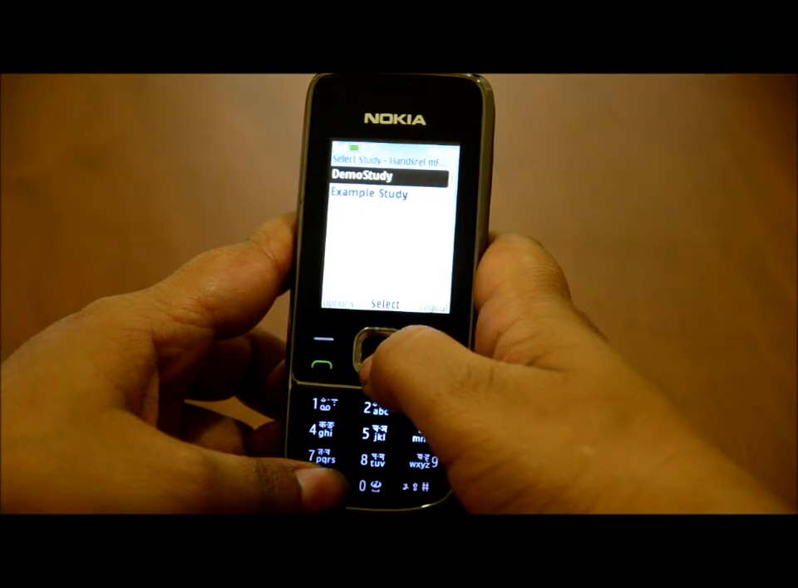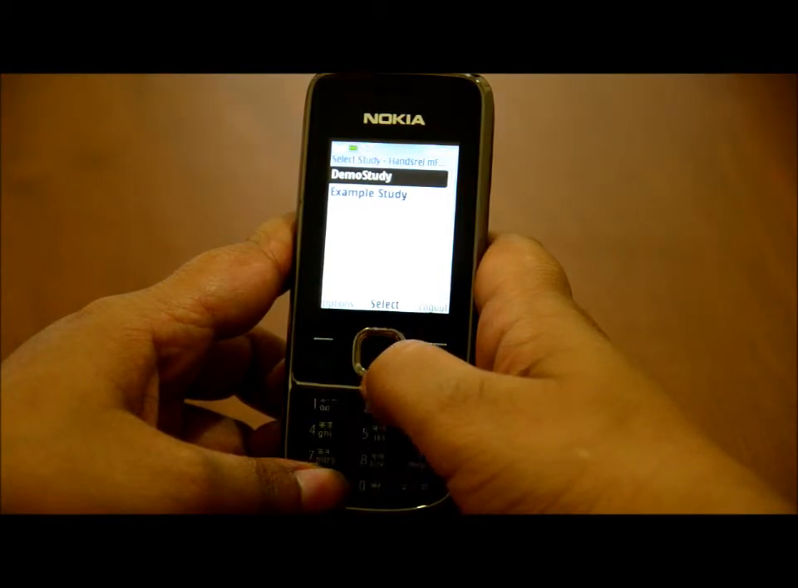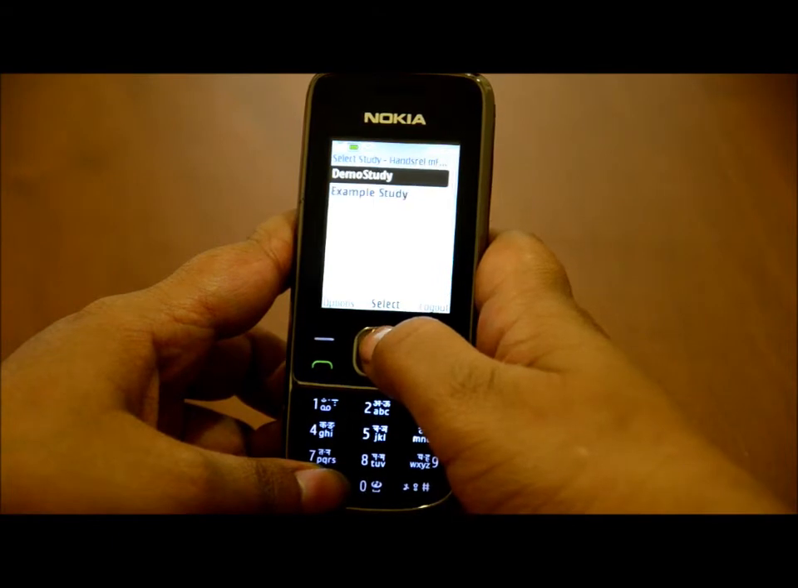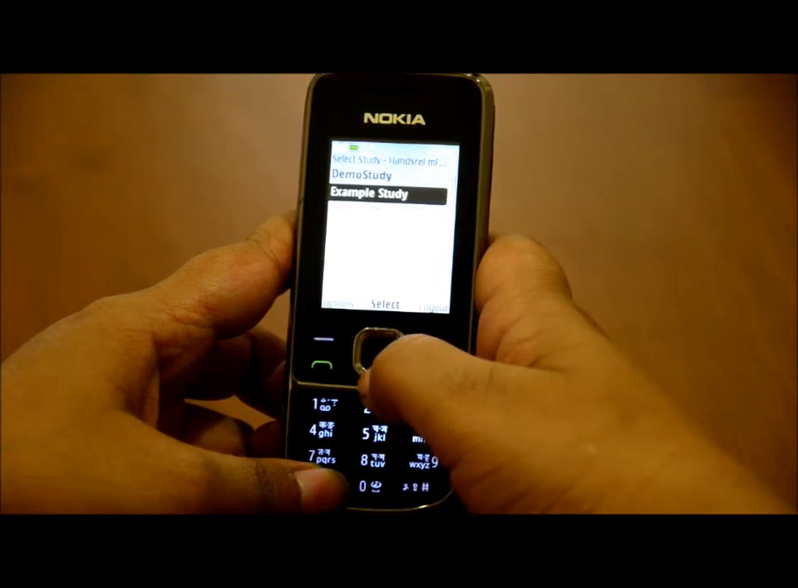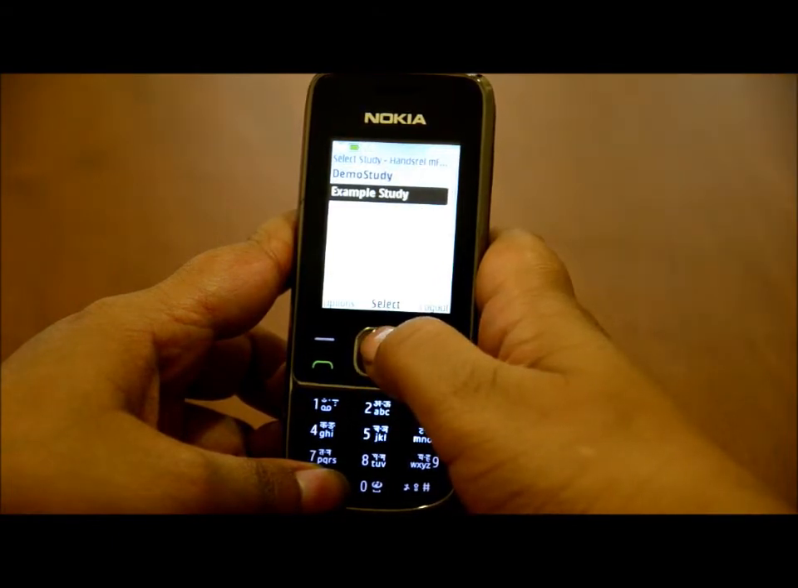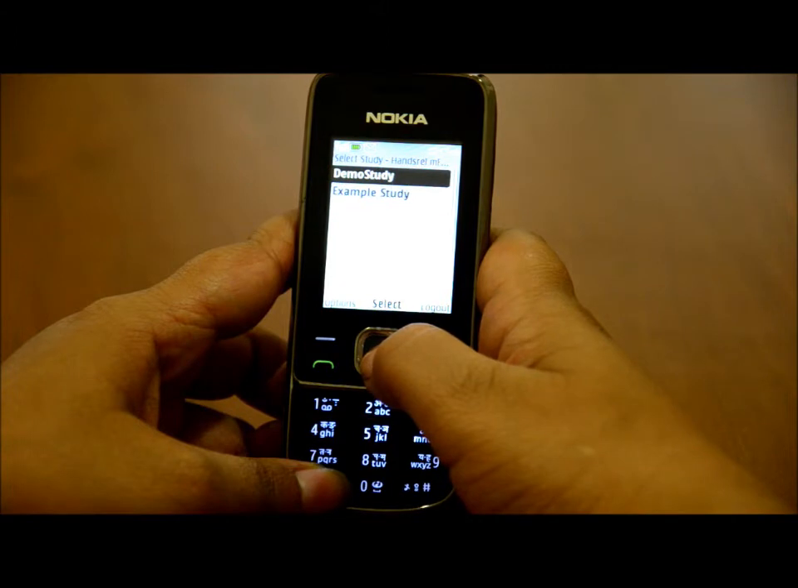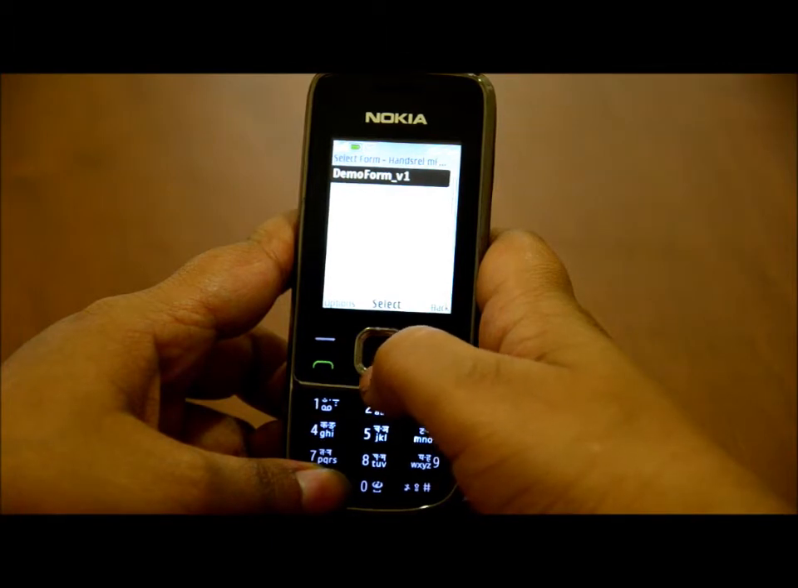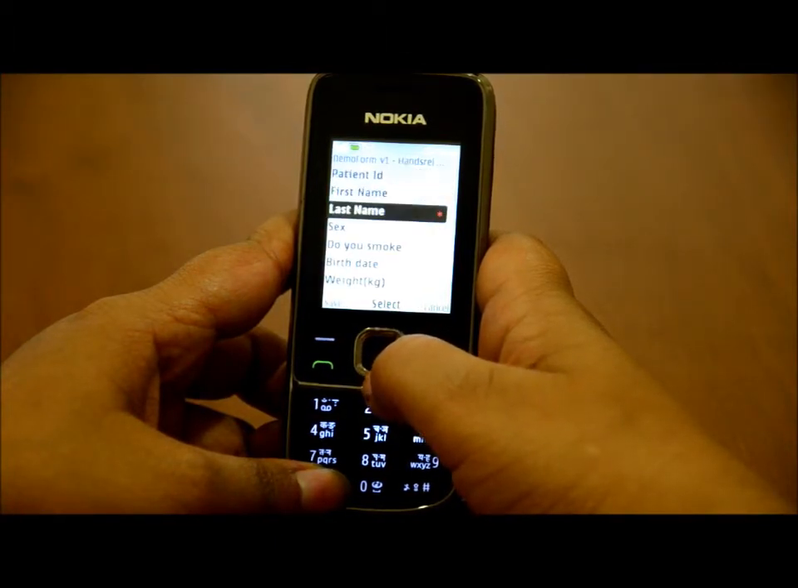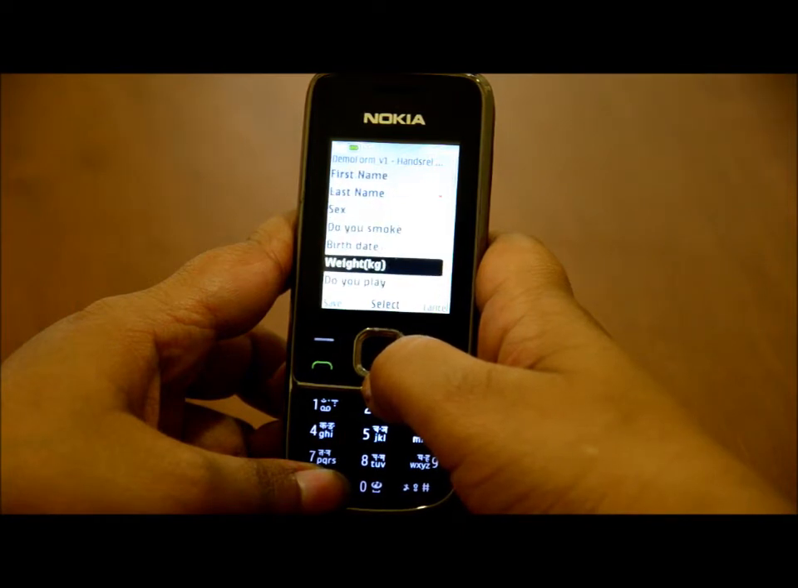After successful user authentication, map studies are downloaded on the phone. In this case, you can see there are two studies, demo study and example study. Now let's look into the demo study. On selecting demo study, you see the demo form, and on selecting the demo form, you see the list of questions related to this demo form.